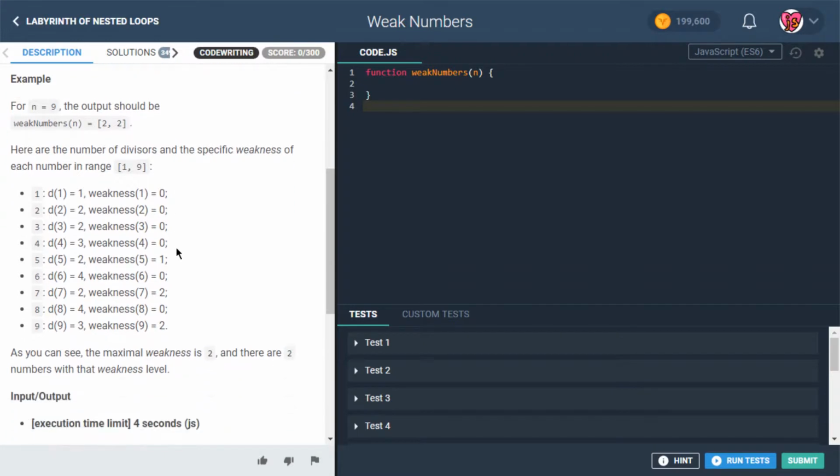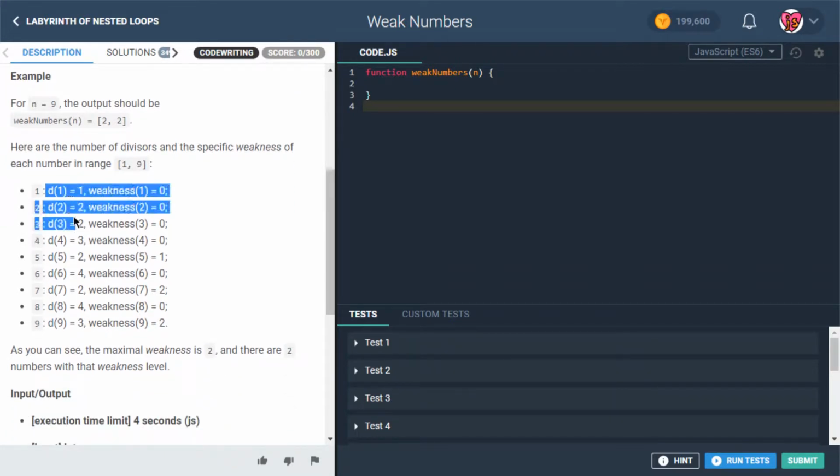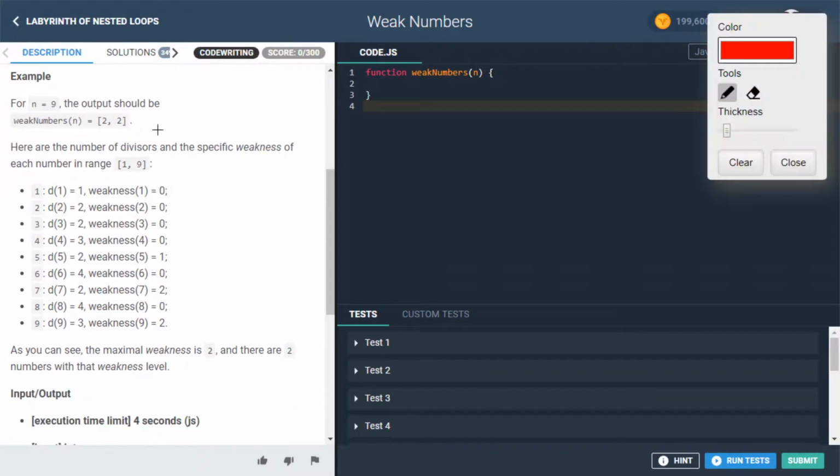Okay, so looking at those, let's try to highlight the column here. We first get all the divisors. So for example, 1 can only be divided by 1. 2 can be divided by 1 or 2. 3 can be divided by 1 or 3. 4 can be divided by 1, 2, or 4. So it has 3 divisors.